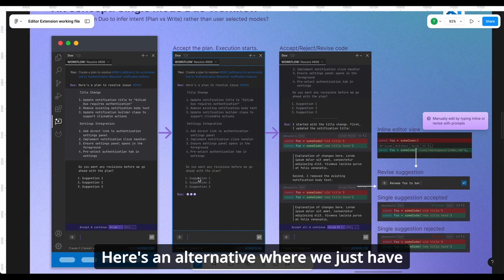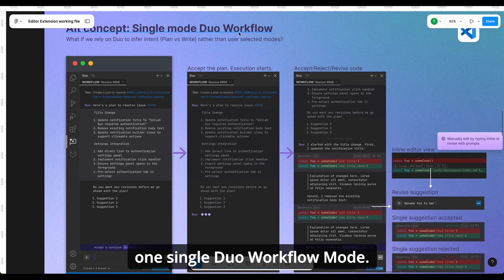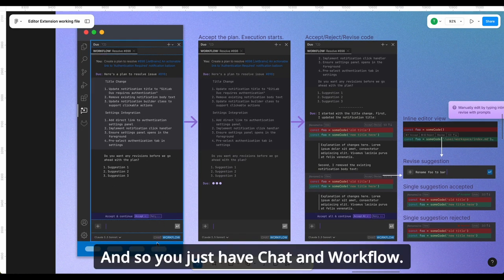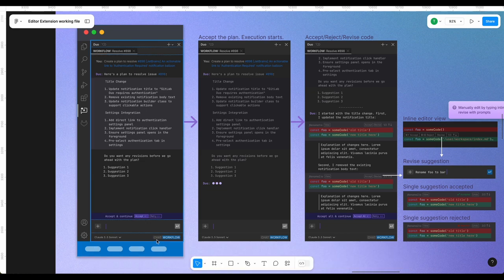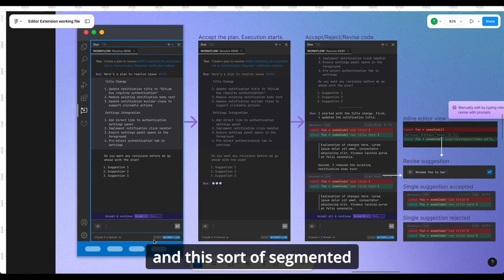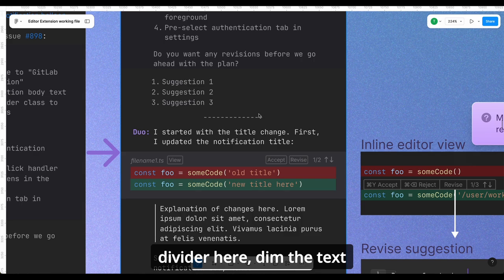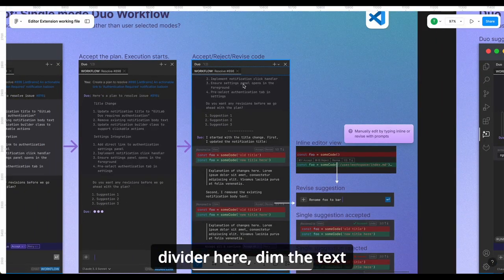Here's an alternative where we just have one single Duo workflow mode. And so you just have chat and workflow. Again, maybe chat just goes away, and this sort of segmented button becomes irrelevant, but it looked very similar. Perhaps we add a divider here, dim the text so to make it obvious which is the current question.